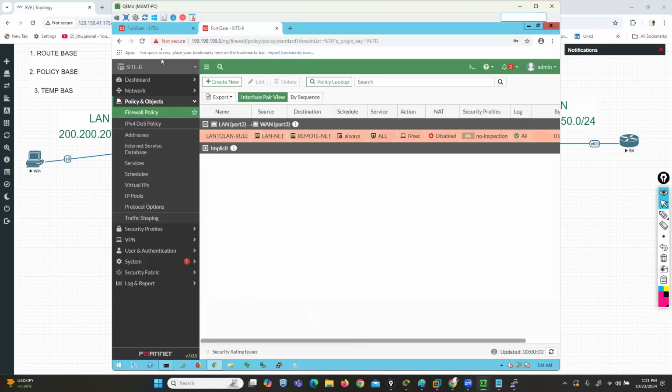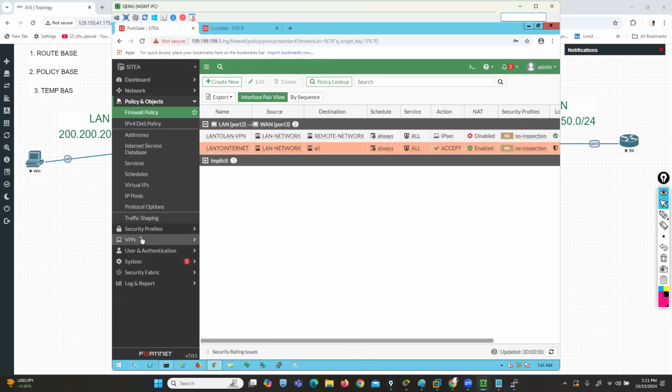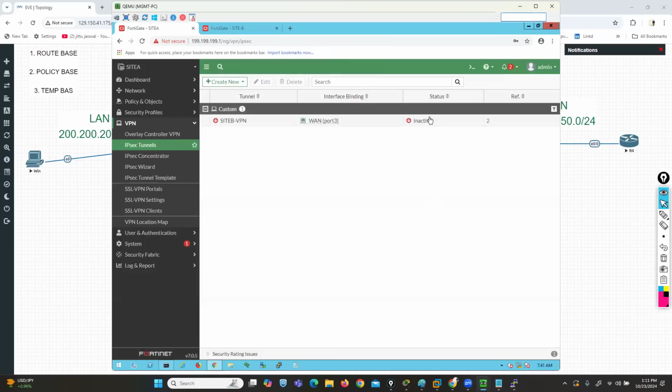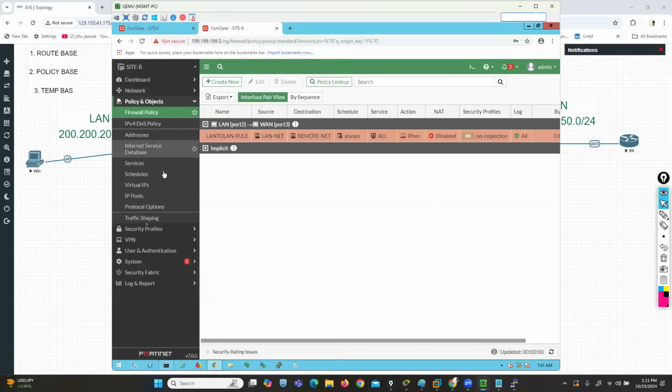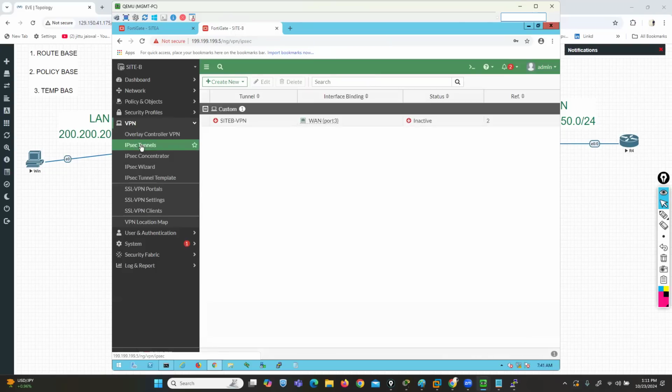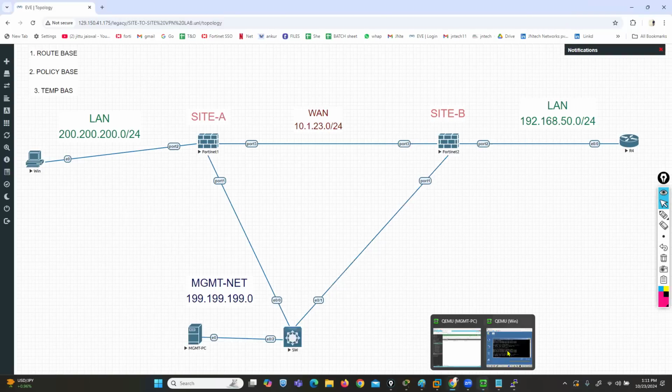You can go to site A branch office. You can verify your VPN tunnel status. So VPN tunnel status is inactive right now. Let's also verify on site B branch office. IPsec tunnel status is inactive. Let's try to initiate some traffic.